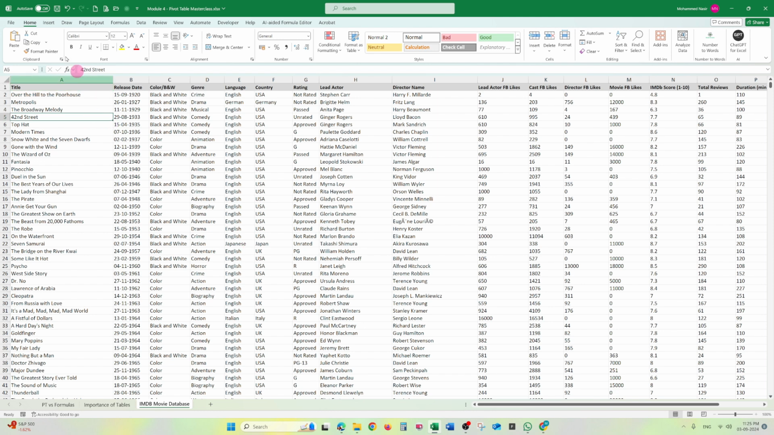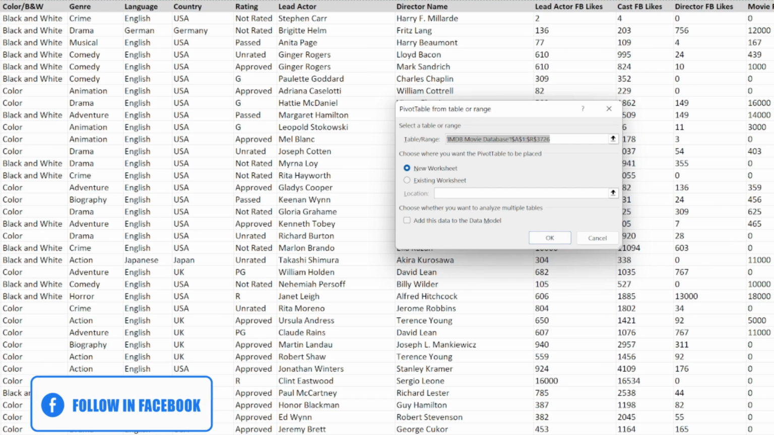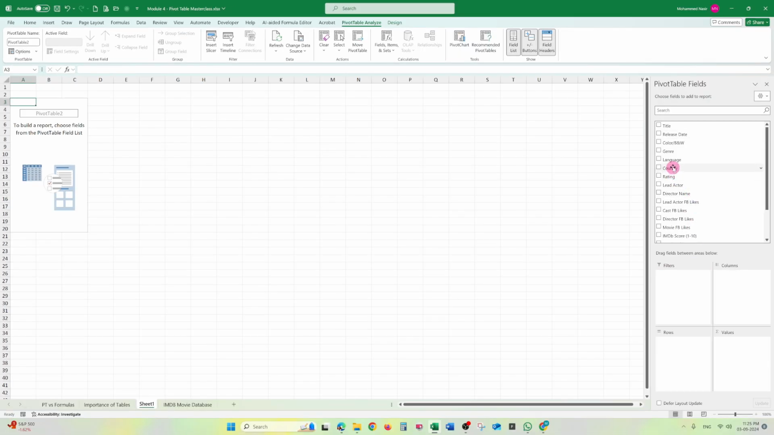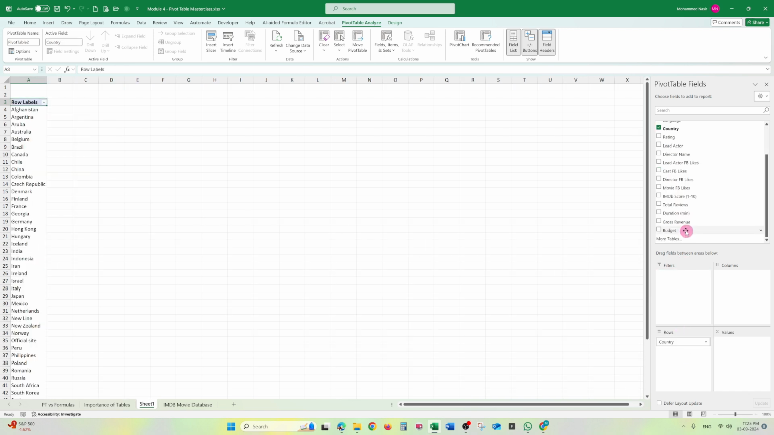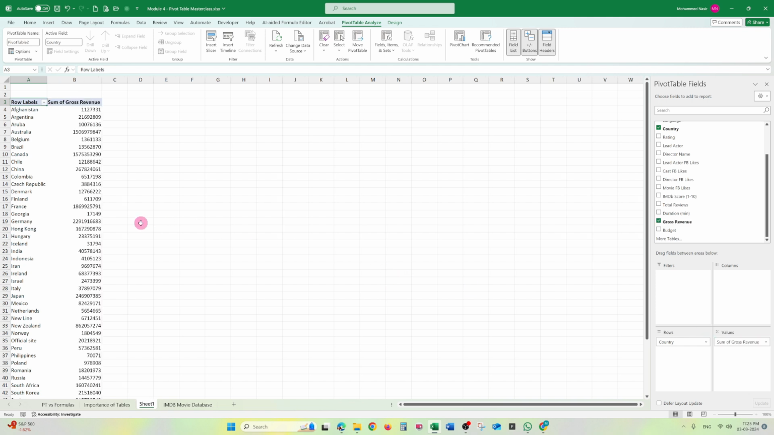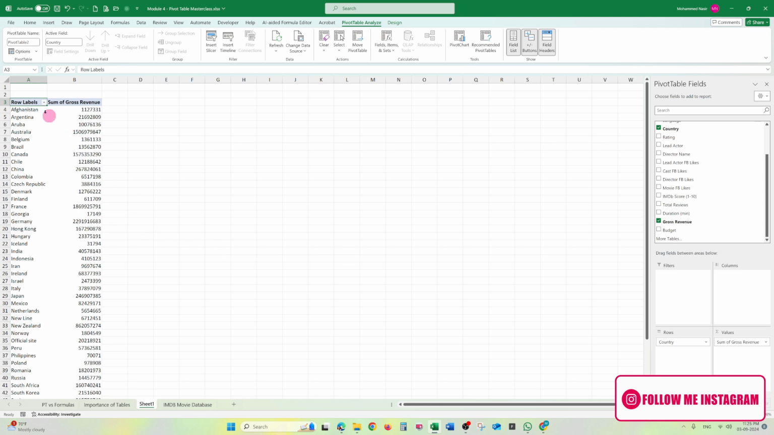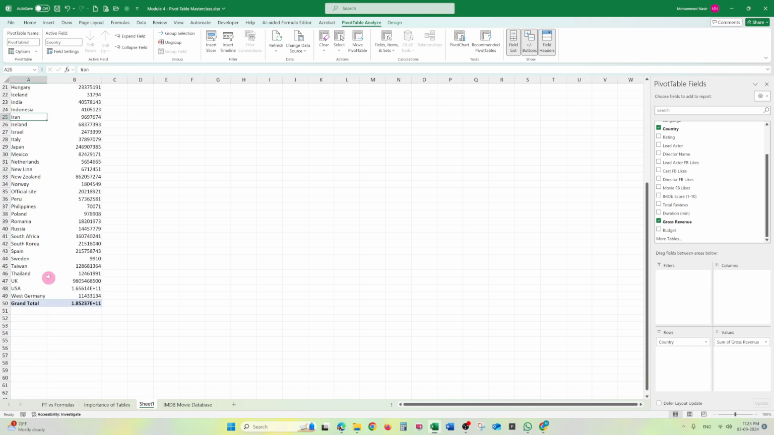Like I will be doing it here: insert pivot table to a new worksheet. Now it is added here. I will just check the country and say budget or revenue, gross revenue. See, this is one of the insights available in this data. Afghanistan has released so many movies, out of which the total gross revenue is this much. As for India, this much. For Iran, and every country available in this database.